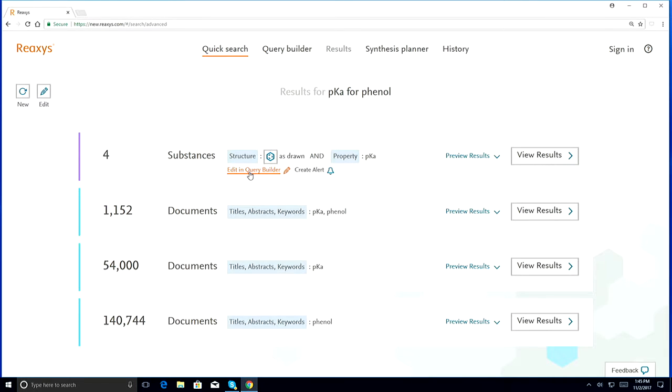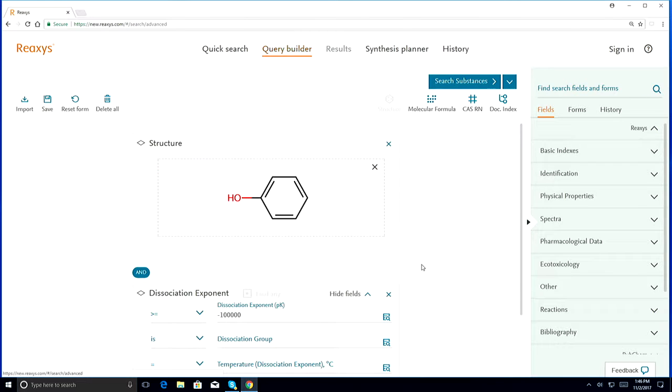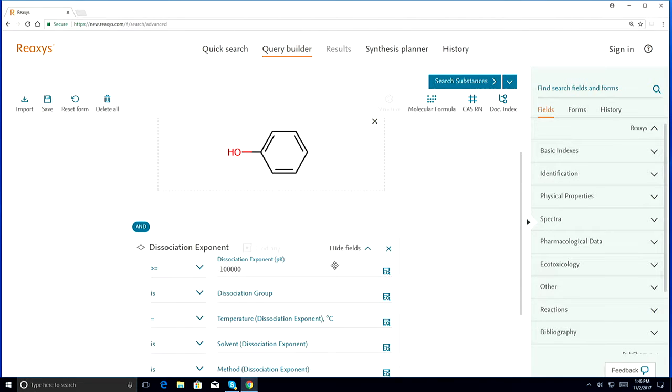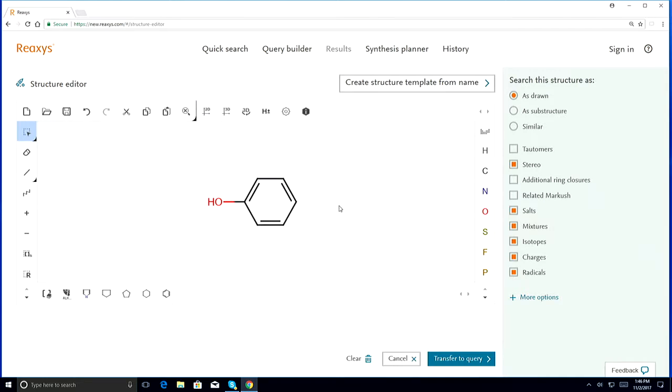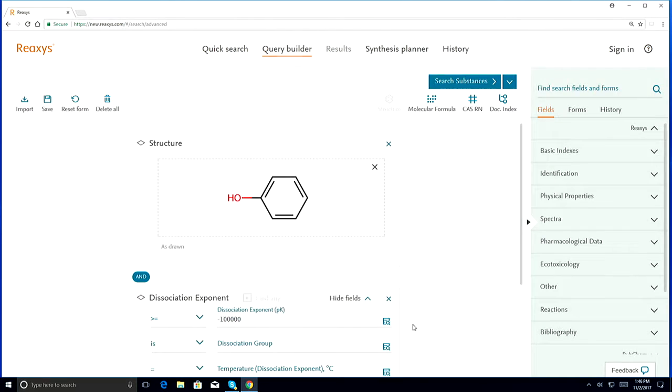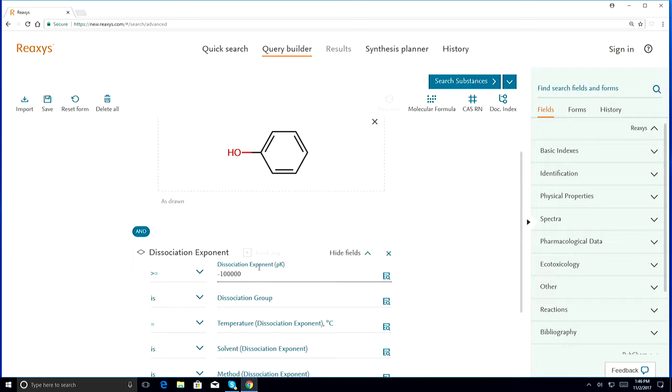And if we edit in Query Builder, we've gone back to the Query Builder, we can see that there are two fields being used: the dissociation exponent field that I just showed you, and they've actually used a numeric value of greater than minus 100,000 of the pKa, which, remember, is the minus log. And they've also used a structure field. So they're combining a structure search with a query in one of these subfields, and it's a numeric field, okay? They could have also used some text ones here if we wanted to define the specific group.